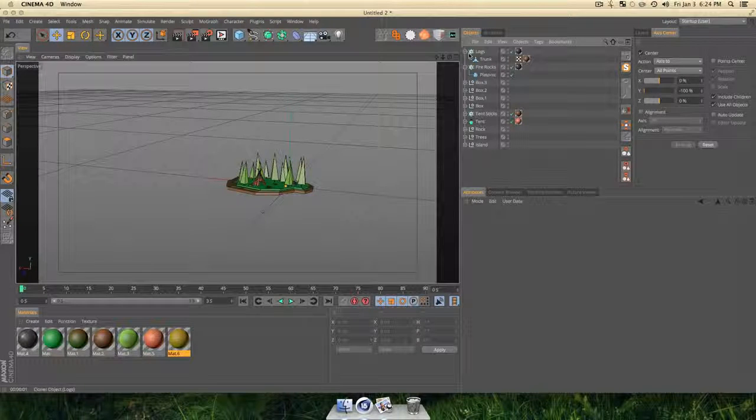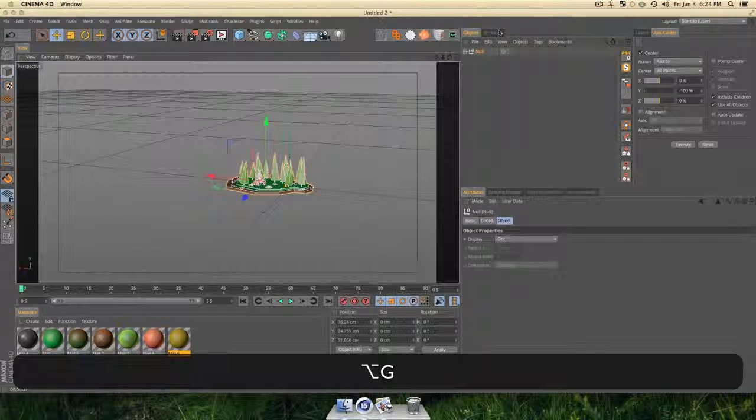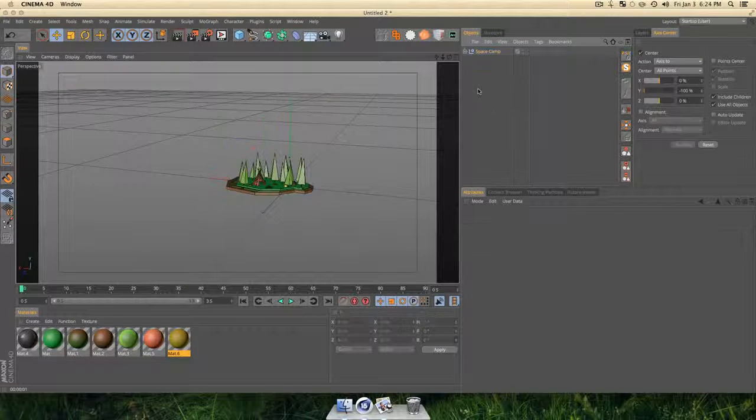So first, let's start by putting all of this in a null. So select them all and press Alt-G on your keyboard to make a null, and I'm just going to call this Space Camp and resize my little box here.